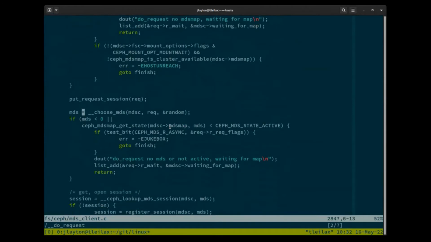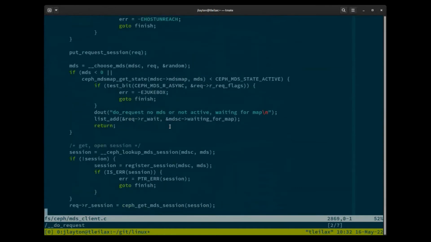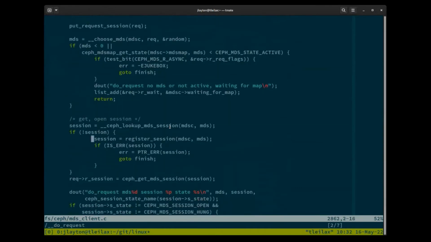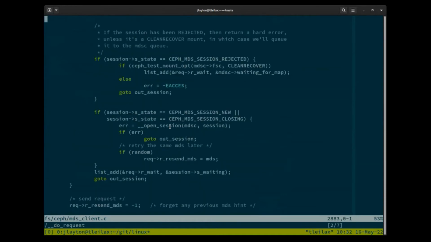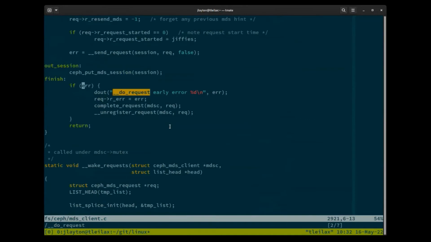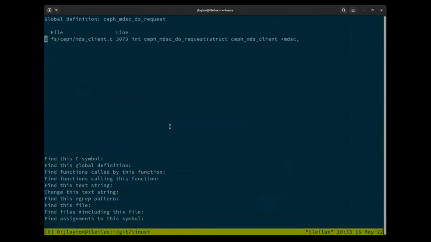It'll first choose an MDS, right? Because we may have multiple MDSs, we have to decide which one to send it to. Again, a pretty complex process, but we're going to skim over that bit. Basically, it's going to call into there and then check to make sure the session's okay. Then eventually we come down here to send request. That will hand the thing off to the messenger to be sent off onto the wire. Once we're done there, we put references, and then in this case we're going to wait for the reply to come in.